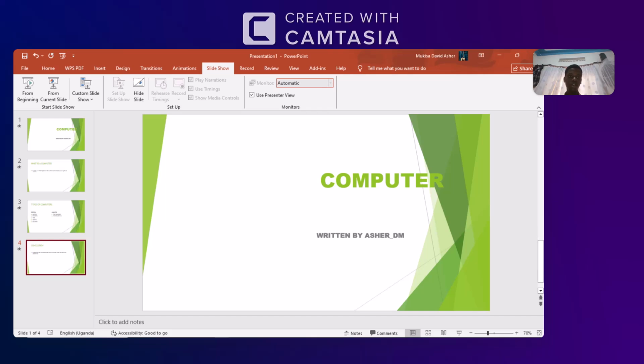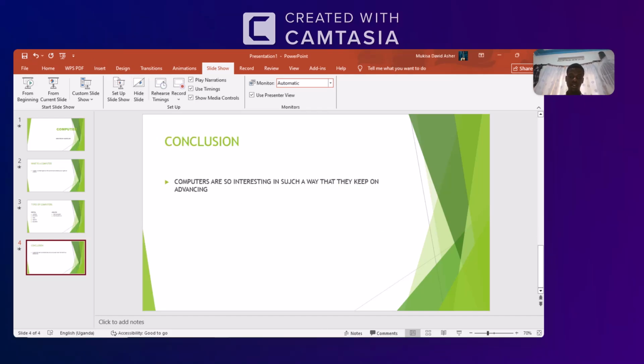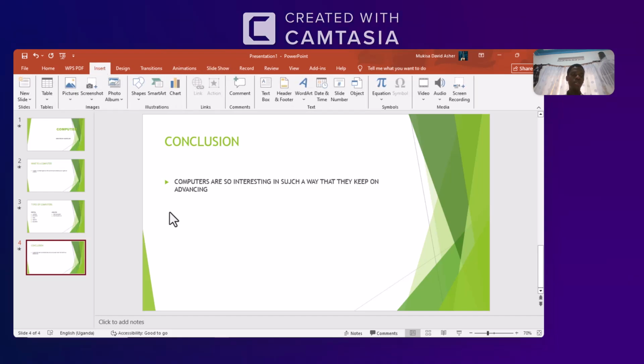So yeah, that's how a PowerPoint presentation is done, and you can even record, you can rehearse the timings, you can do a lot of things. You can even insert videos, pictures and all that.